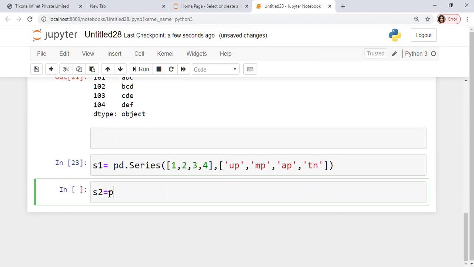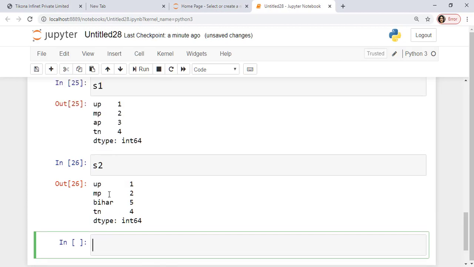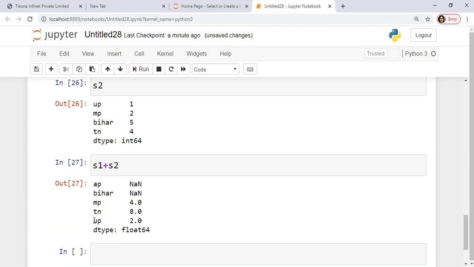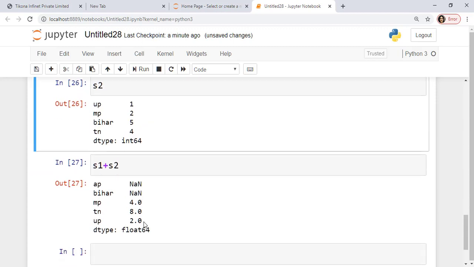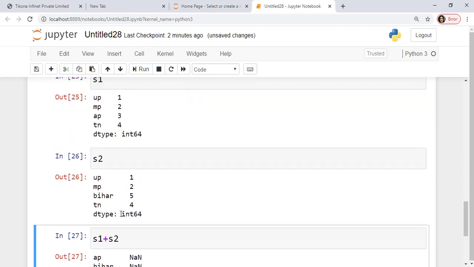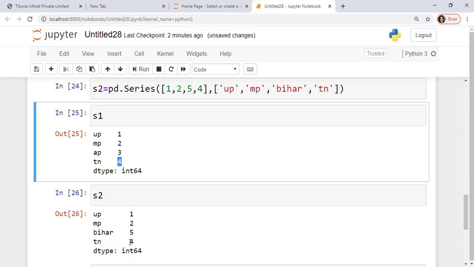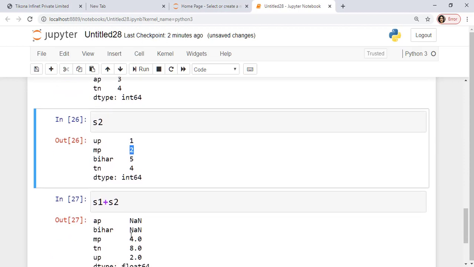Let me create another series. Here I'll change it a little bit, and let me just copy the same for the same indexes. So I have these two series defined. Now if I add these two up, what's going to happen? UP was present in both, so 1 plus 1 gives me 2.0, and they are converted to a float automatically, like in NumPy. Tamil Nadu was present in both, so TN was 4 here, TN was 4 here, so it becomes 8.0. MP was present in both, so it becomes 4.0.